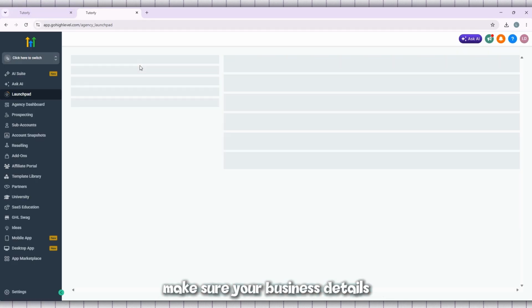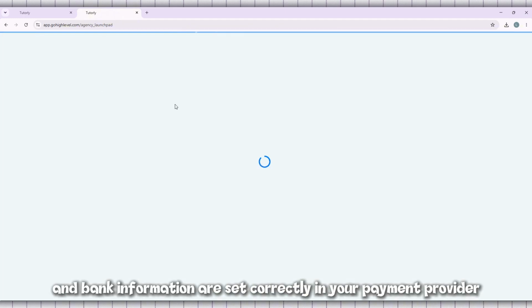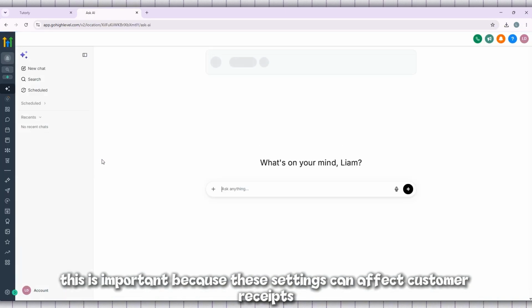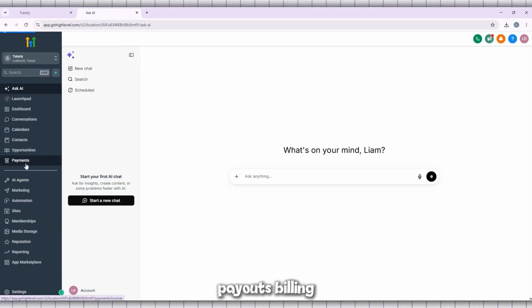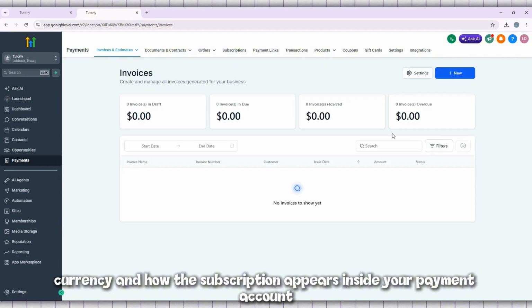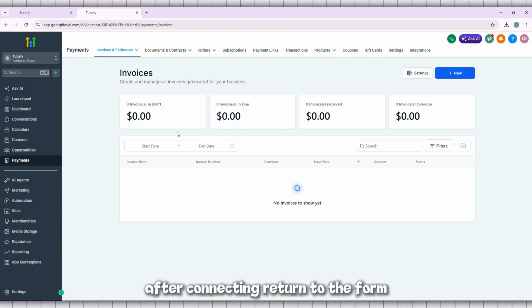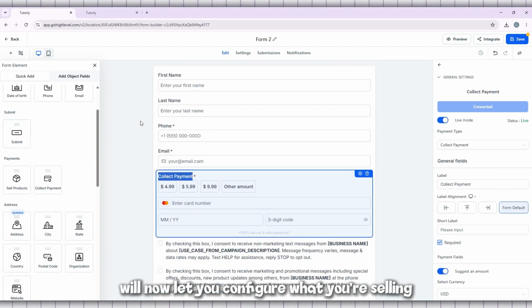Make sure your business details, currency, and bank information are set correctly in your payment provider. This is important because these settings can affect customer receipts, payouts, billing currency, and how the subscription appears inside your payment account. After connecting, return to the form. The Collect Payment element will now let you configure what you're selling.